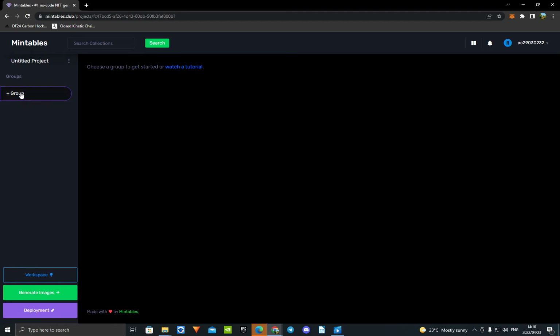Now what you want to do is say plus on group, and now you want to call it just the name of your NFT. I'm just going to say pandas. Doesn't really matter. Now you just want to press that arrow down.